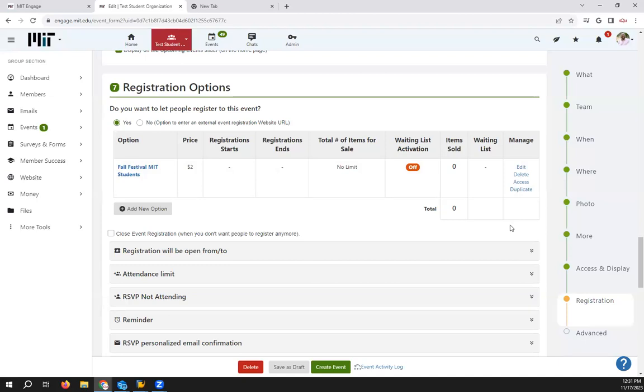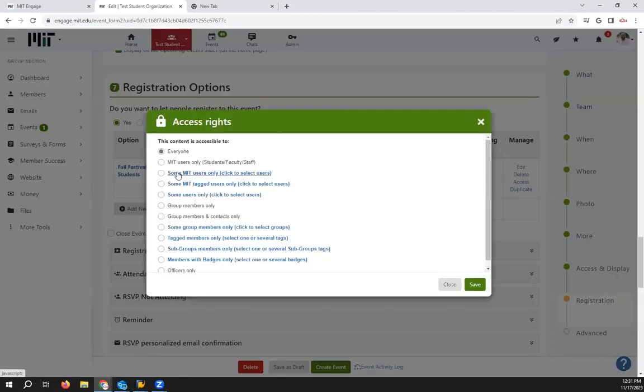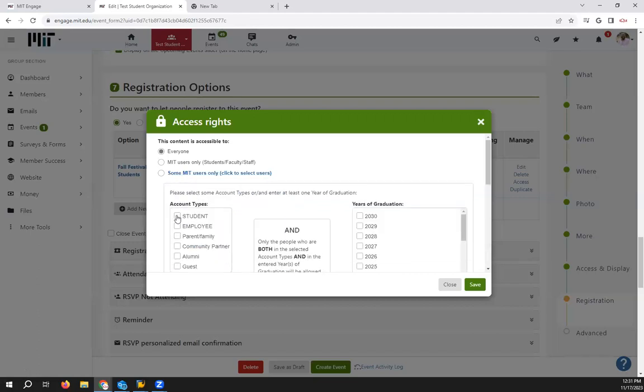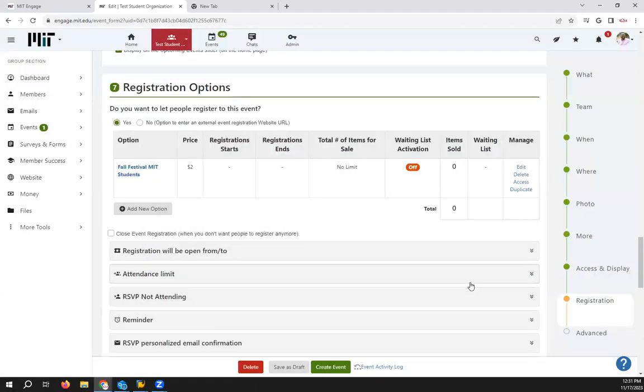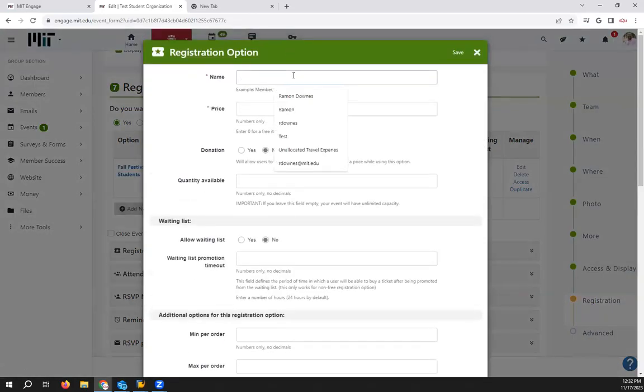What we can also do is add different ticket options. First of all, what we want to do here is change the access. This one will only be for students. So if we change the access, let's say only MIT users will be able to use this, and we'll click students. Nobody else will be able to see this unless you're a student on this system. Then what we want to do here is add a new option. So let's say Fall Festival.